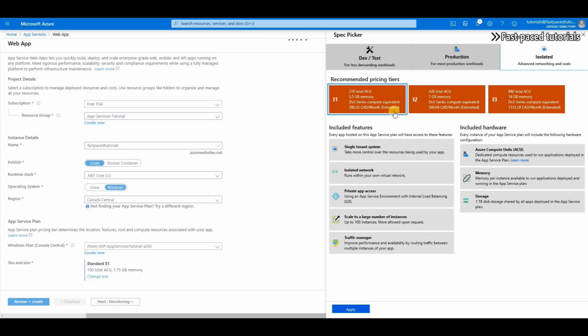You have three options, I1, I2, and I3. They all give you the same set of features, like scaling out up to 100 instances, isolated network, single tenant system, all that. And you get 1 terabyte of disk storage. The only difference is that I1 has 210 total ACUs, 3.5 gigabytes. I2 has more power, more resources, more CPU, more RAM. I3, same thing. So basically that's it. That's what Isolated, or App Service Environment, is.